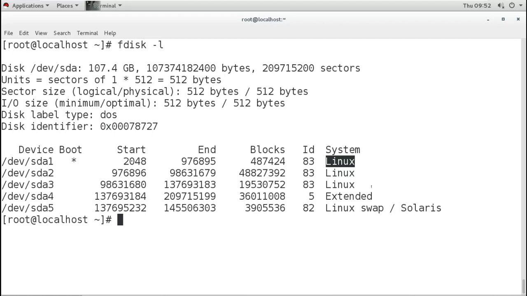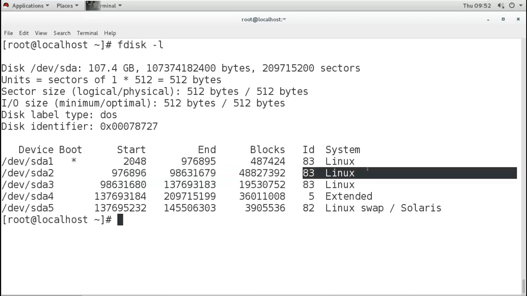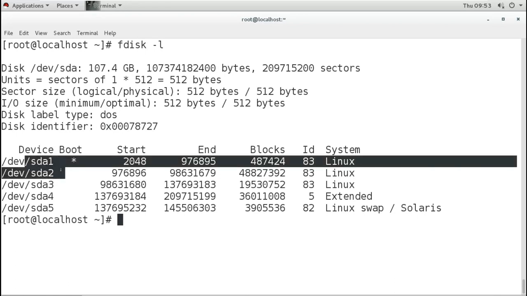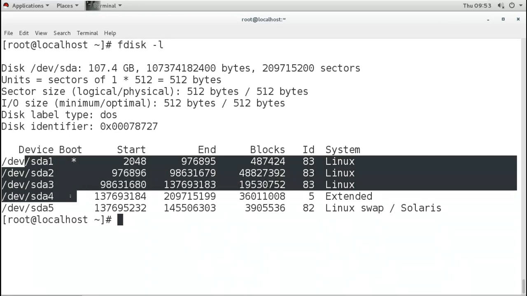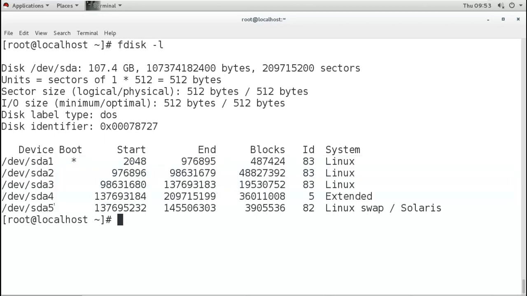Then the next partition is what? Number 2. Partition number 2 starts from here, ends here, and this is the size of the partition. This is also a normal Linux partition. Now how many partitions did I say I created? I created partitions for boot, then root, then swap, and then for home. So I created only 4 partitions, but now we are seeing 5 partitions.